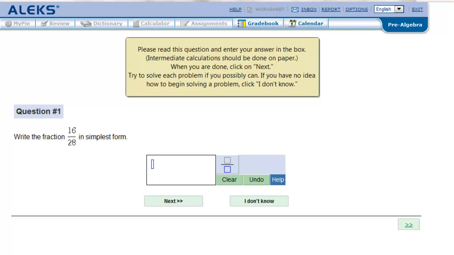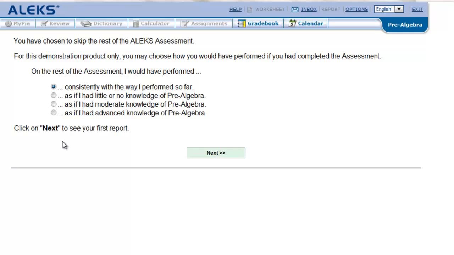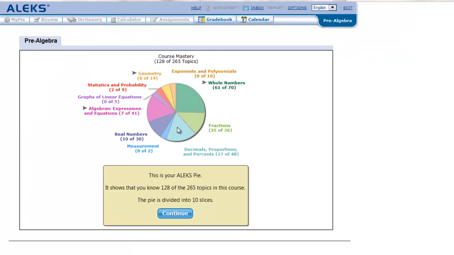Okay? If you reach a problem that you just don't know how to do, go ahead and click I don't know. It's safer than guessing. Okay? If you know how to work the problem, go ahead and work it, and then put in your answer and click Next. Okay? Now, I'm going to skip through the assessment. You're not going to have this option, but obviously I don't want to spend an hour on this introduction video. So I'm going to skip through and act like I have just a basic knowledge of pre-algebra.